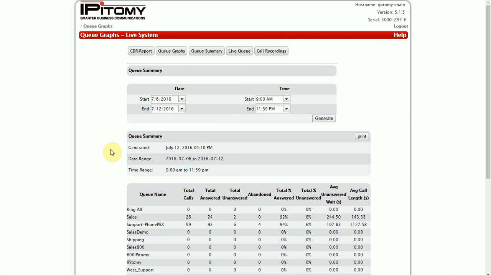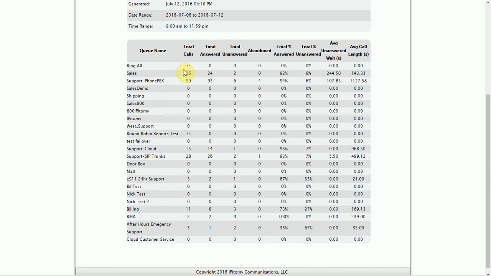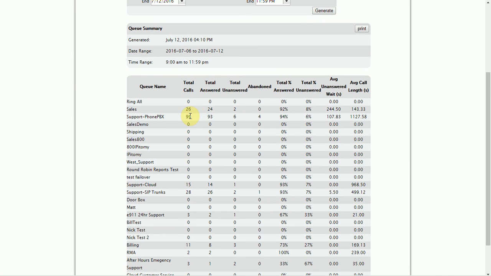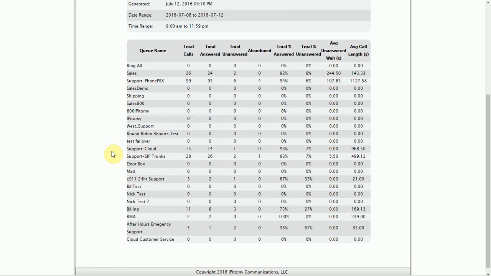And this will pull up a summary of all of my queues, and then tell me how effective I've been, how many total calls each queue has had in that time, how many were answered, how many were not answered, how many were abandoned, etc. So this is a really nice snapshot of what's going on with all of your queues in one nice report.